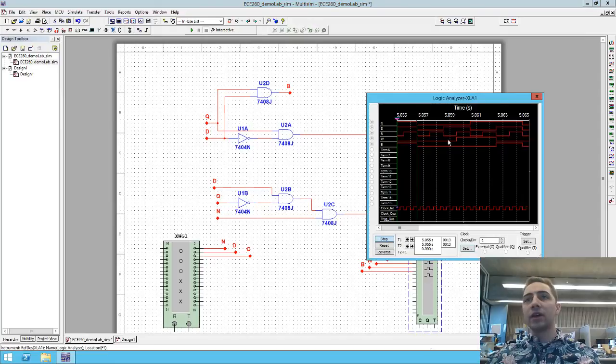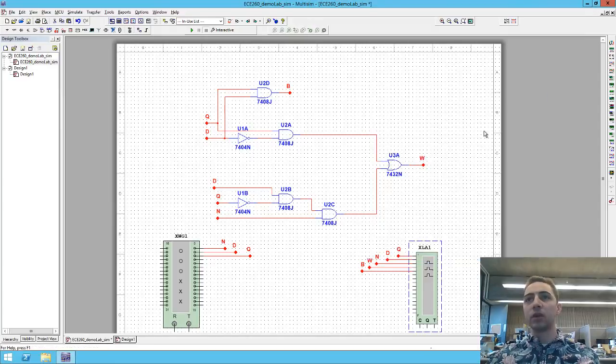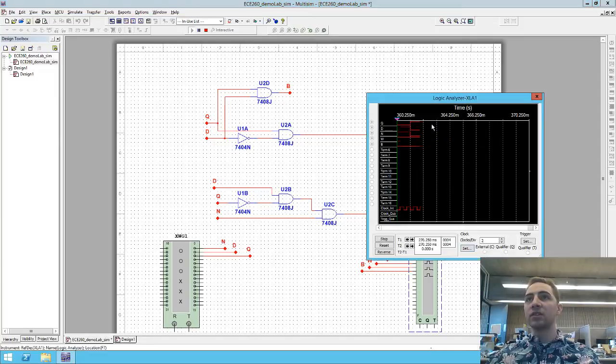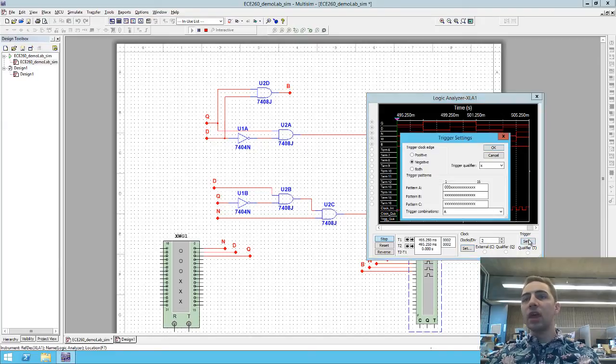I also have a logic analyzer. You see I've already run this, but we'll get to that in a second. The circuit itself is built up of 7404s, 7408s, and a 7432. All right, so to start this simulation, I'm just going to hit the run button or press F5. And to start with, it doesn't look like anything is happening. If I double click on this, we see that the logic analyzer is recording things. So I'm going to hit stop for now, and I'm going to look at the trigger.